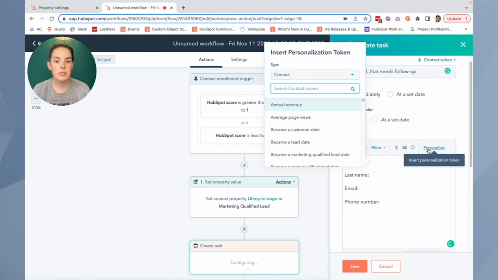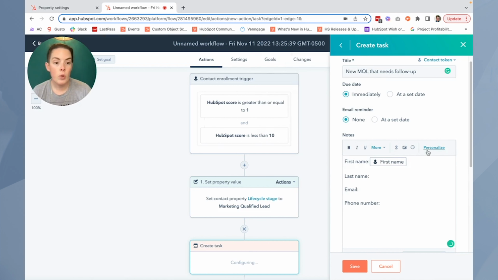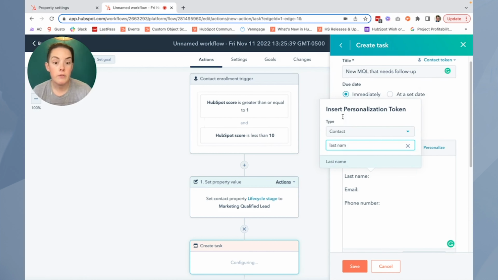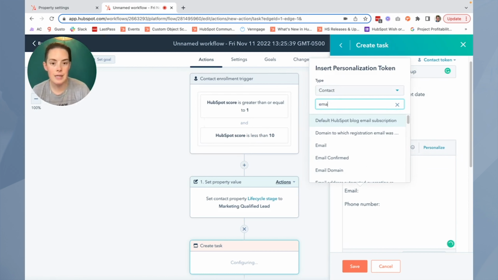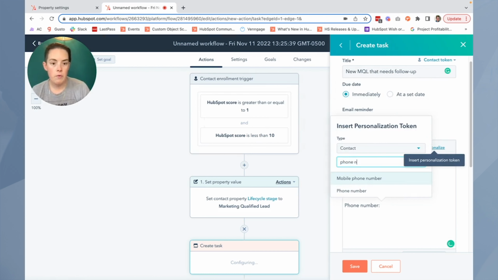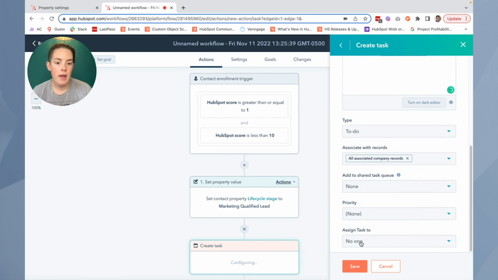And I'll just go ahead and use some personalization tokens. That way it'll automatically update with the data. A human doesn't have to go in there and do it. That's the whole story, is we don't want to be manually doing this. It's not sustainable. Email, phone number, okay. And we will have that assigned to the existing owner.